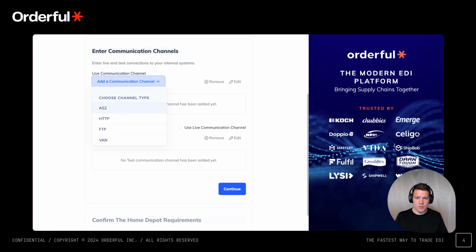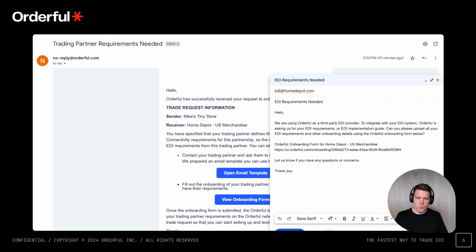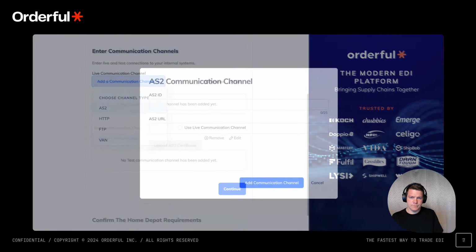If at any point in time you're not hearing from them, we have sent you an email that includes an email template that you can send to them to fill this information out for you. If you click on the Open Email Template button, we will pre-draft an email that you can send to them with a link to this form. If you choose to enter it yourself, you can click on View Onboarding Form to go back to communication channel setup. Once there, we're going to choose AS2, which is the preferred communication channel of most retailers.